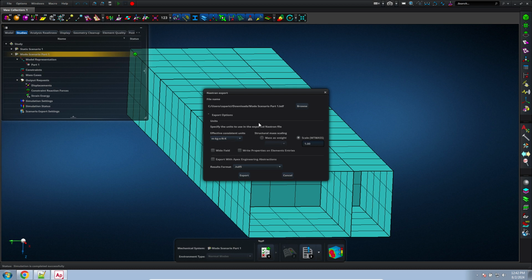At this point, you need to decide what unit system you're going to be using throughout this entire exercise. Nastran is like a calculator. The calculator does not know what units you're working with. It's up to you to define what unit system you're working with. Here, we're making a decision. For the rest of this exercise, we're going to be dealing with meters, kilograms, and newtons. So that's what I've selected here.